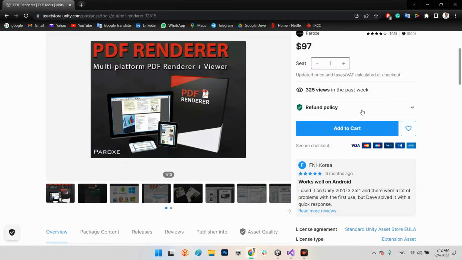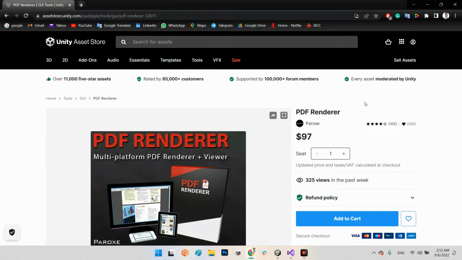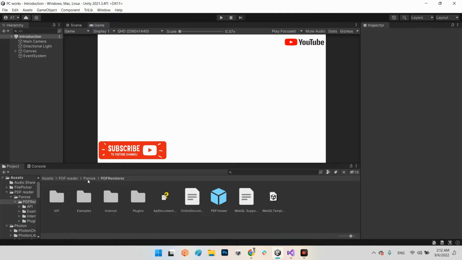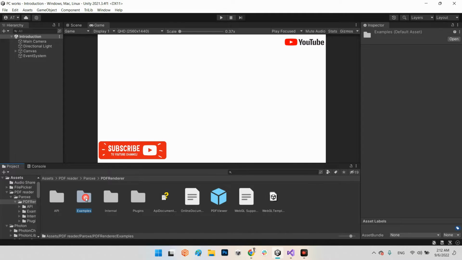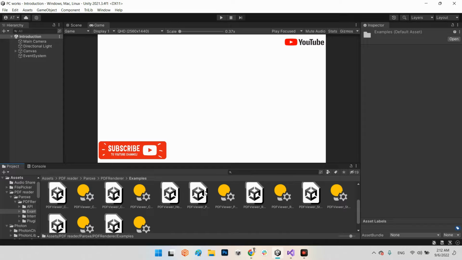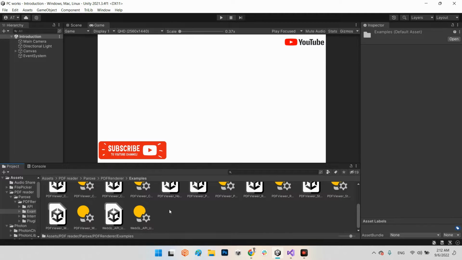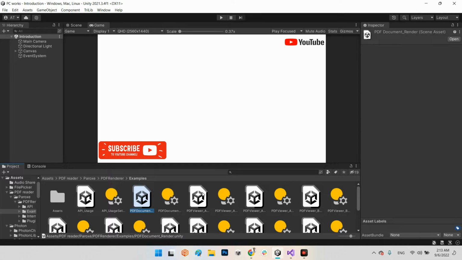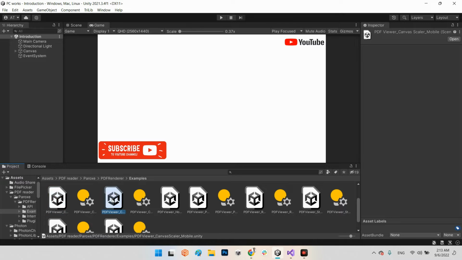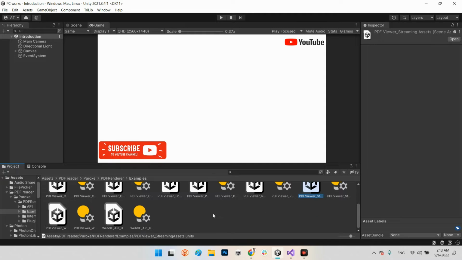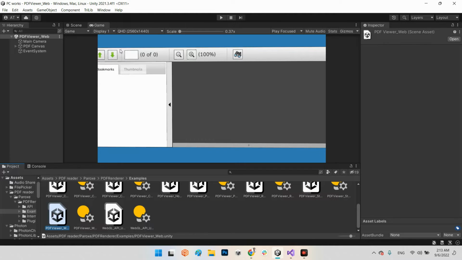And after you buy this powerful plugin and import it to your project, you have the PDF Renderer here in the Plugins folder, and in the Example folder you have several examples which are really useful. For example, PDF Render, a sample one, and PDF API usage, from asset, from the storage, from bytes, from mobile, or custom viewer, and for HoloLens, persistent data, it is from storage as well, and streaming assets folder, or from web.